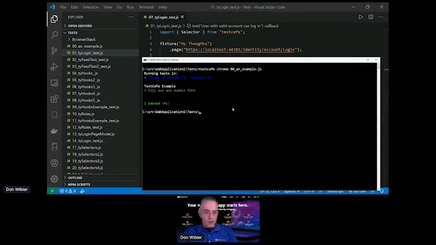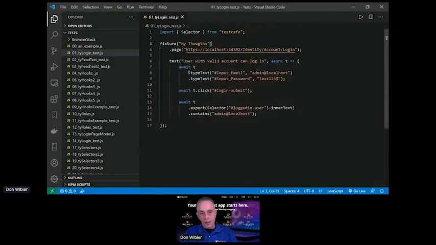So I'll hit back to my terminal session, and here I will test and I will run this script. So again, I'm going to type some text in the email box. I'm going to type my password in the password box. I'm going to hit submit. And then I'm going to use the selector method to find an element ID, which is this. And I'm going to check the inner text. That should contain this. If that's not the case, something went wrong.